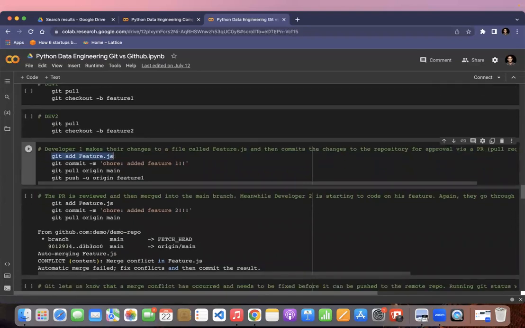Then you add feature.js, and add your code to this file. You commit this code with a commit message, and then you pull the origin code: git pull origin main. You pull the main code again, and then you push your feature branch, pushing your feature.js to the origin. I'm again saying it's a bit vague to understand this way, but when you work, you will hear these terms, and these commands are the main thing and concept I'm telling you.